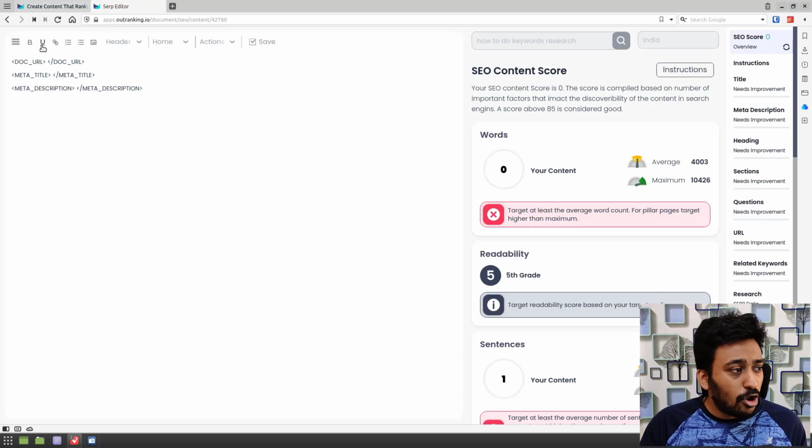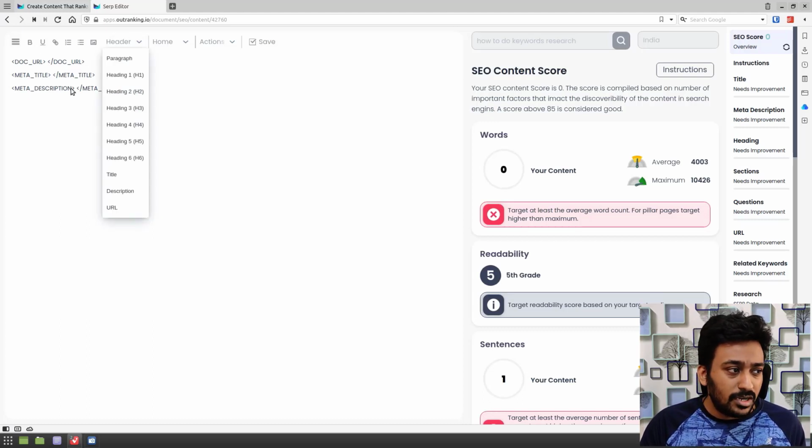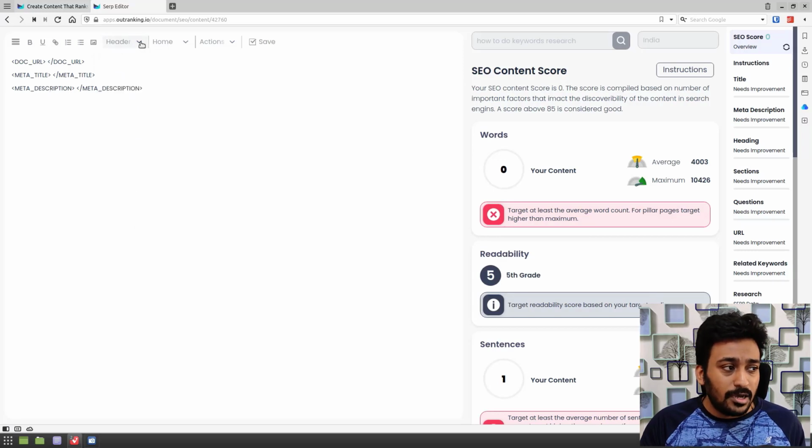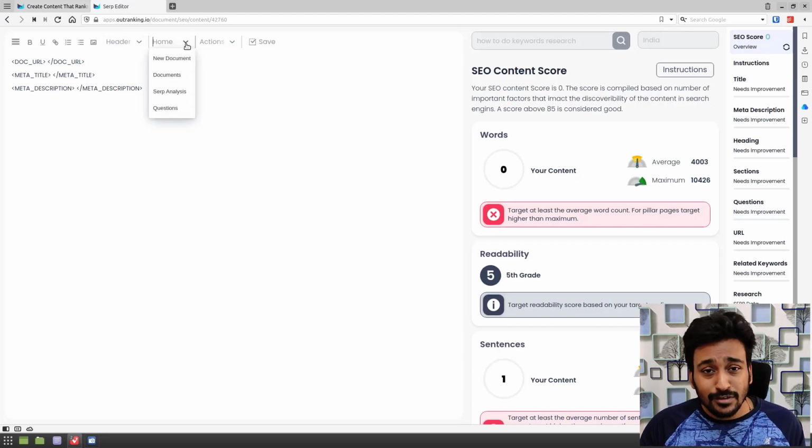This top bar is pretty much a WYSIWYG editor or HTML editor. You can mark it down. This is really good for using the related keywords and stuff. I'll show you guys. And home is basically a navigation for the entire app.